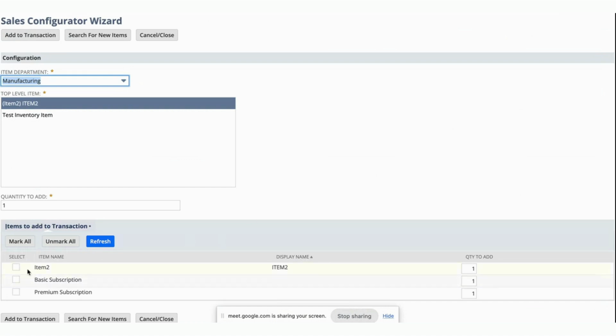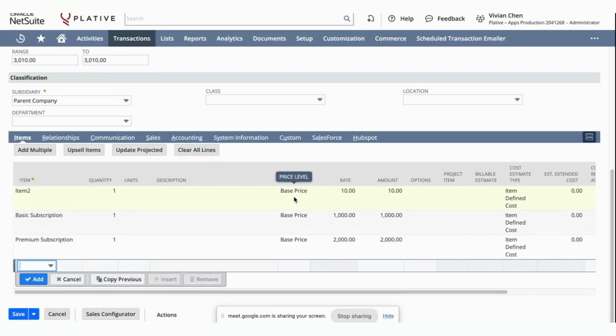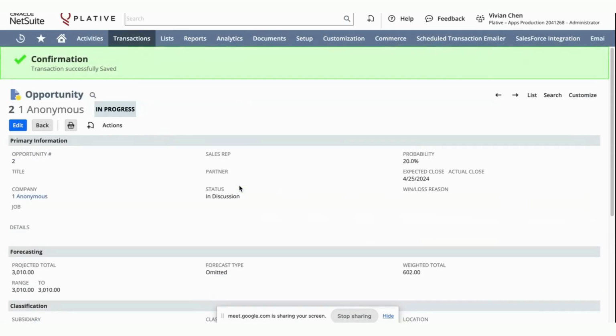So all the related items on the item record just showed up. You can either mark them all or you can individually select them. And you can also change the quantity here as well. And hit add transaction. So everything will be here. Hit save. Yep, so this opportunity is created.